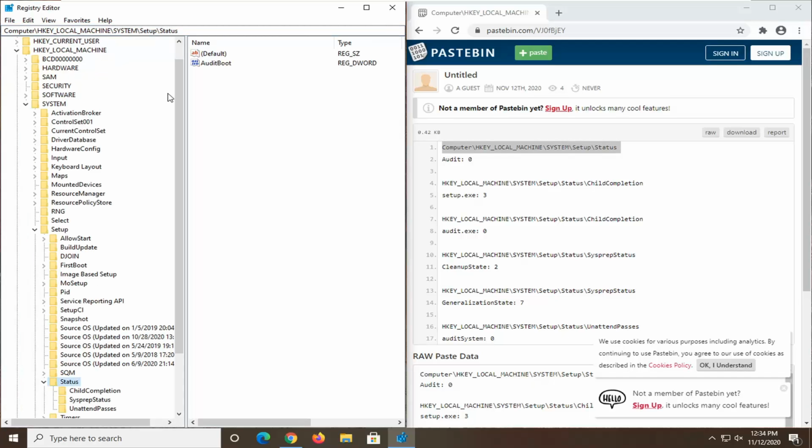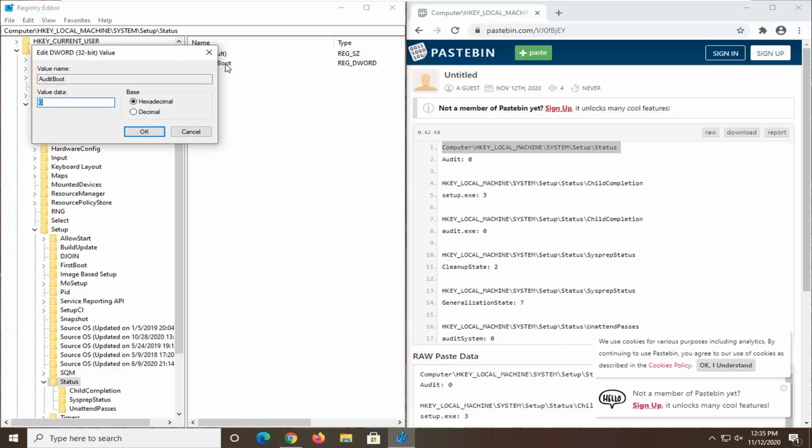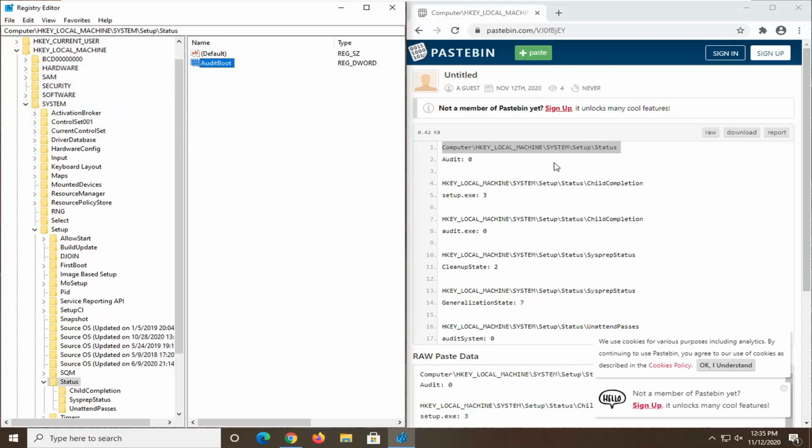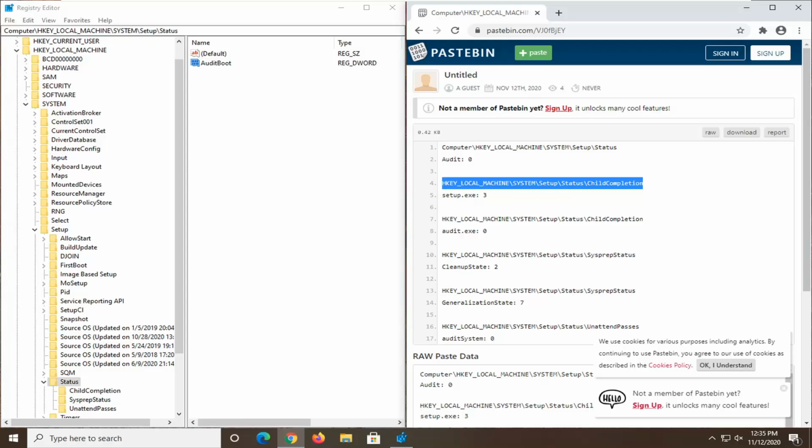Now on the right side, there should be something that says audit or audit boot. Go ahead and double click on that. Make sure the value data is set to 0. Select OK. Now we're going to go on to the second path here.